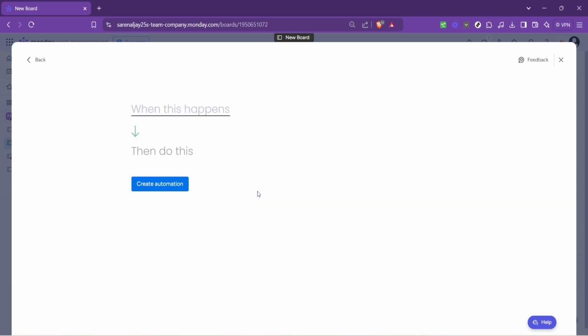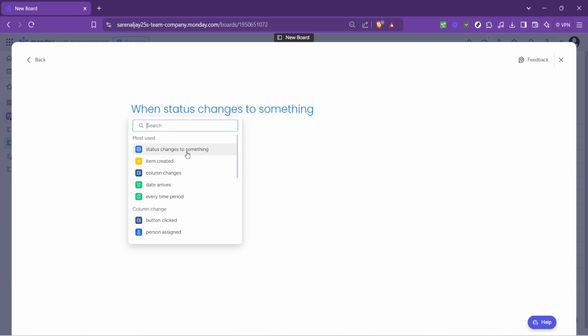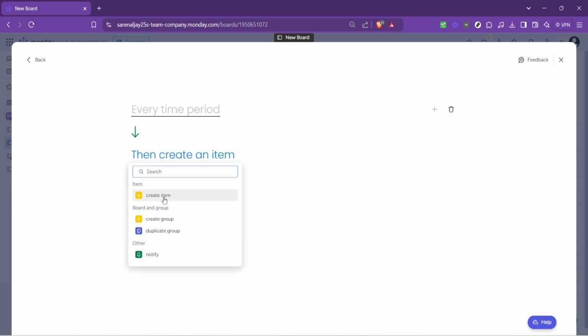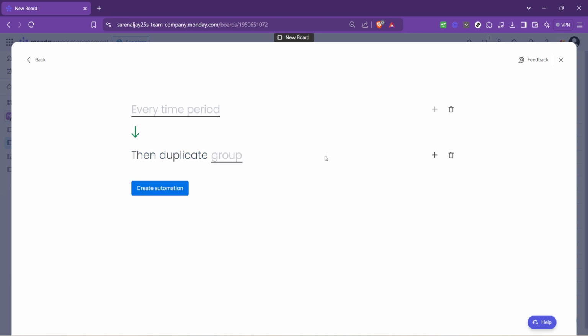Now it's time to define the trigger for your recurring task. Click on when this happens, and let's specify how frequently this task should recur. For our example, we'll be focusing on a time-based trigger. After selecting the trigger, choose every time period to specify how often your task should repeat. This can be daily, weekly, monthly, or any other interval that suits your needs. Following the selection of your time period, you'll select Duplicate Group as the action to be taken. This ensures that your recurring task is duplicated in its entirety, maintaining any subtasks or details associated with it.